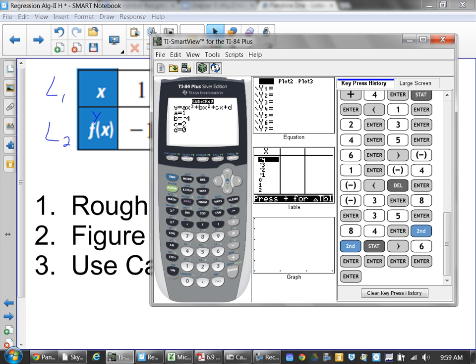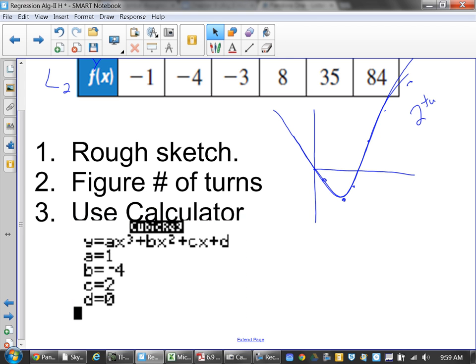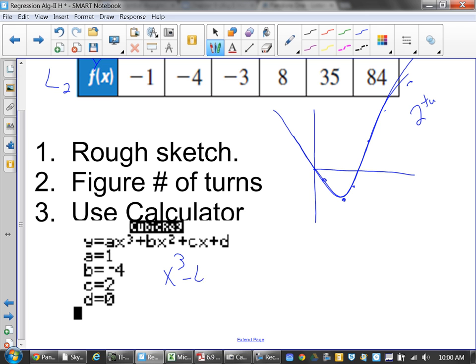No, you should get to the equation first. Oh, you hit stat, that's fine. There it is. Here's the wrong one. Now hit enter. It should work. So, what's happening here, are you guys getting this? Yeah. First term is 1, -4, C is 2, D is 0. So that means the equation would be x cubed minus 4x squared plus 2x. That's what's telling you what that equation is.